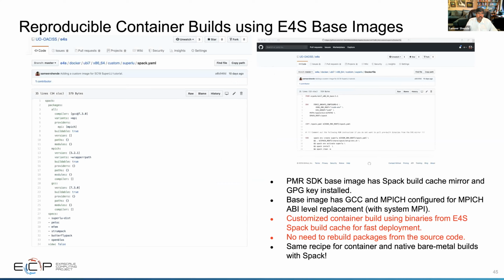And we have reproducible container builds. Now, I showed you an example of the E4S build. Here is a build for a custom product like SuperLU. For the supercomputing tutorial, they were using this for their environment as a container. So they wanted just SuperLU-Dist, PETSc, MFEM, STRUMPACK, ButterflyPACK, and OpenBLAS. And just these packages. They didn't want the bulk of all the packages that the E4S container provides.